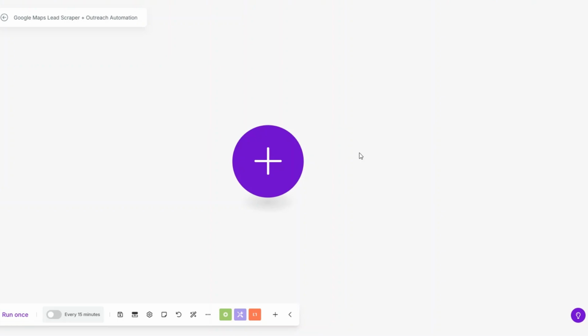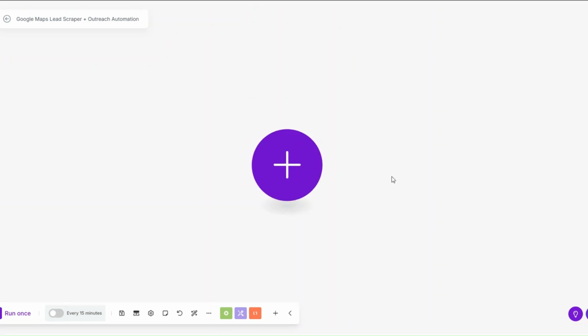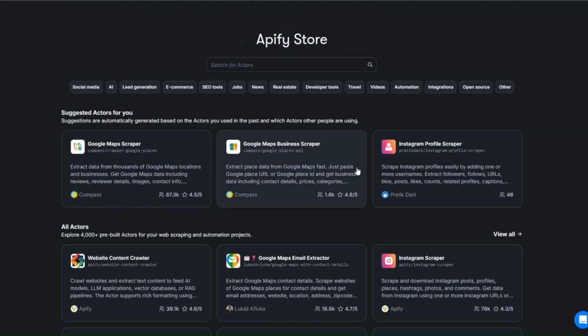In this video, I'm going to show you how you can scrape leads from Google Maps and send them an outreach campaign by creating a simple automation on make.com. Let's get started. To scrape leads from Google Maps, I'm going to use this tool called Apify. Apify is an incredible tool that you can use to scrape any website and automate projects. So create an account on Apify.